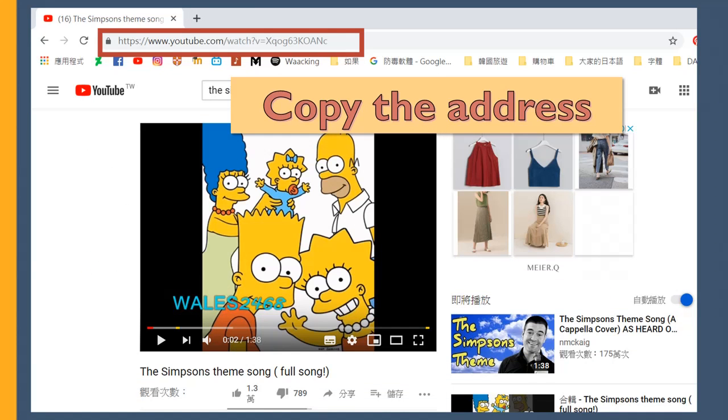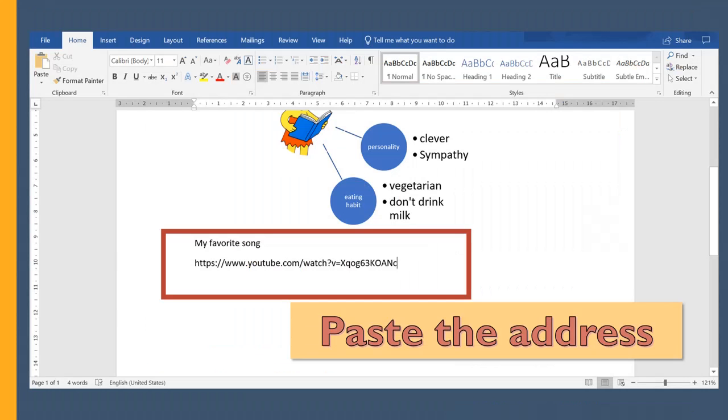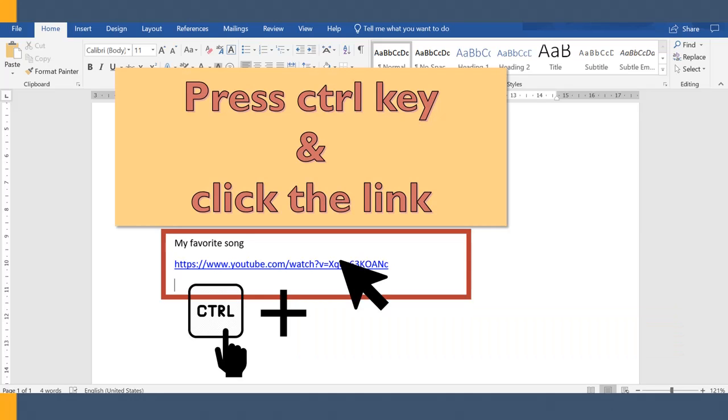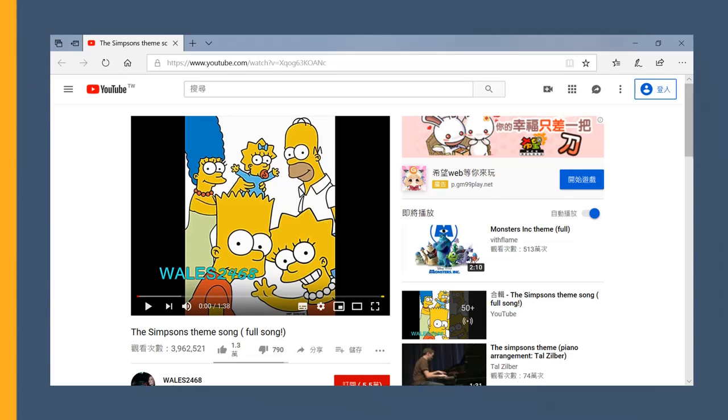First, go to your favorite video site and copy the address. Then paste the address on the document. After pasting the address on the document, press Enter. Then the address will turn into a link. Then press the Ctrl key and click the link. Then you can go to the site.